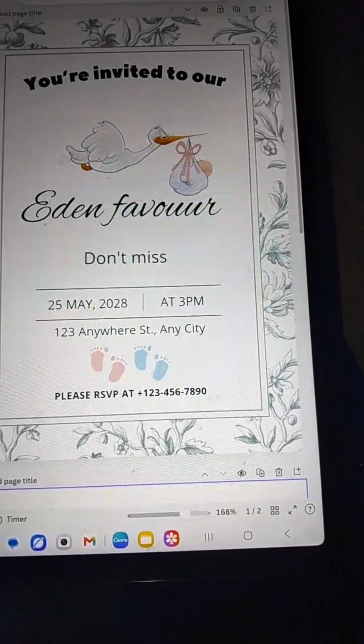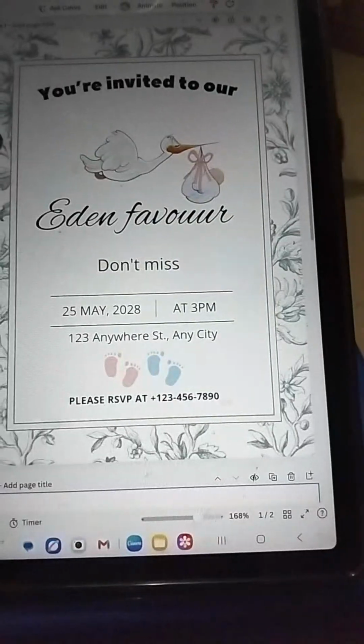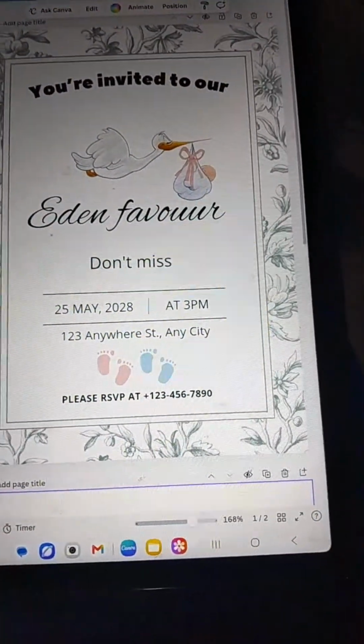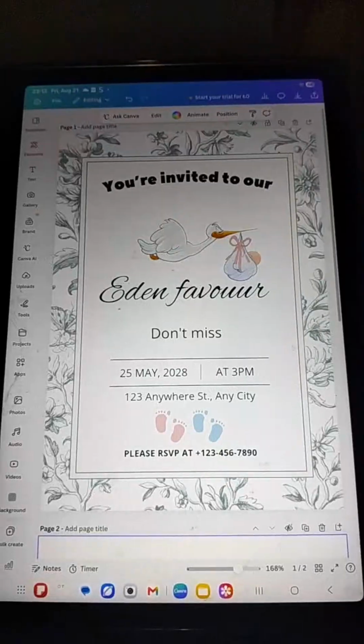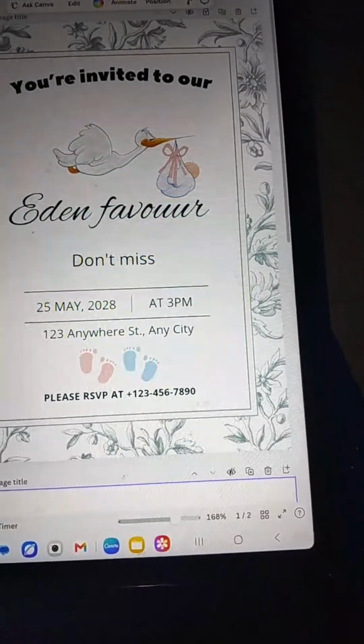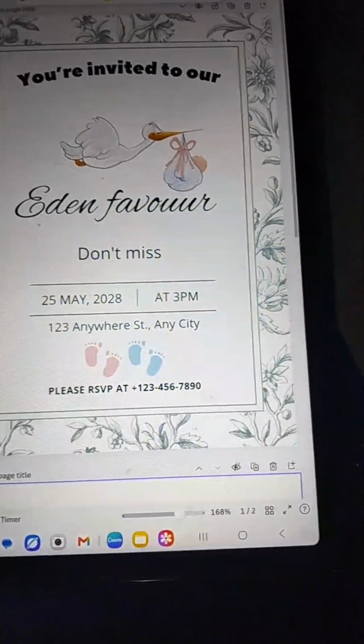So I just want to walk you through how you can create this using a free tool like Canva, and you can create this using your phone or tablet. If you have a laptop, that's also better. As you can see, I'm creating this on my tablet, but you can still create this on your phone. So nothing can stop you from starting your digital product business.